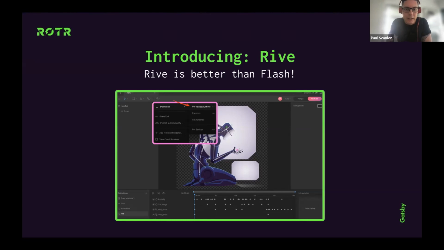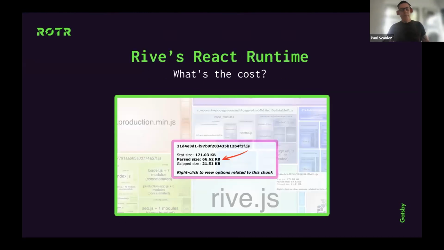And you can see where I've highlighted here, you can download for the newest runtime. And so once the Rive team had done their thing with the illustration and the animation, they just let me know. I download the Rive file and I implement that into my Gatsby project. But there were a couple of things I needed to investigate.